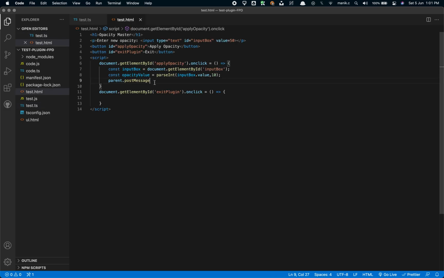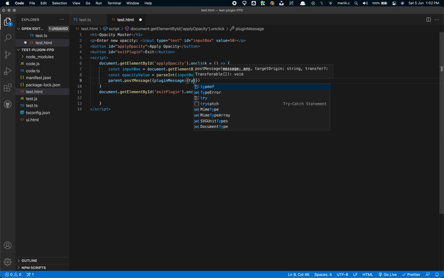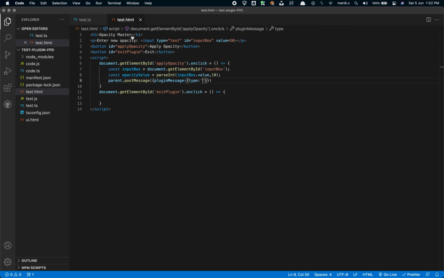But for now, let's pass this message. We can write it as parent.postMessage, and we can define our message over here. Let's say we call it pluginMessage, and inside this pluginMessage we can have a type. This type will be useful for us again in our test.ts file to differentiate between the multiple messages that we will be passing. In case we are passing multiple messages, we need to have a distinction between them, so we define a unique type for each.